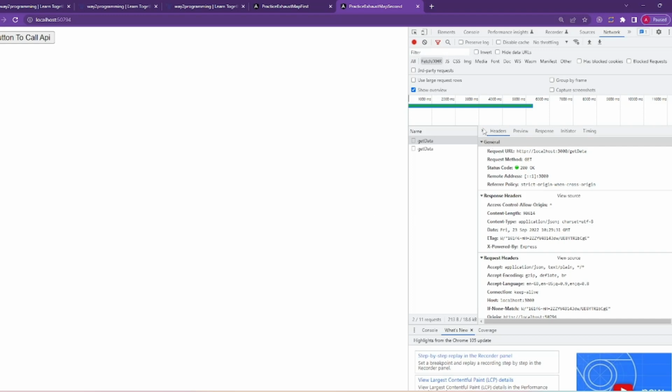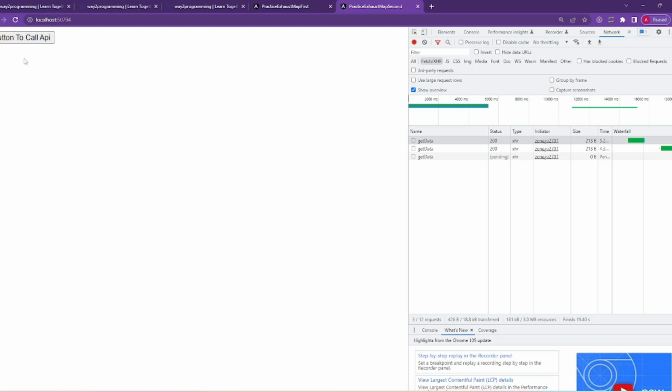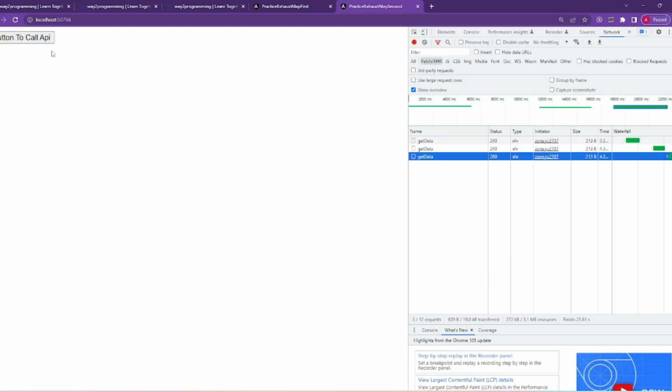Okay, let's see whether whatever we implemented is working or not. Let me click again, and I will click 2-3 times. Okay, you can see nothing happened, right? Nothing happened. Only when the call completes and then you click will it work, right?